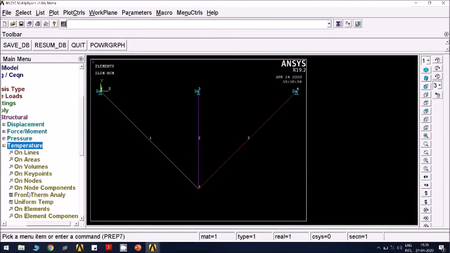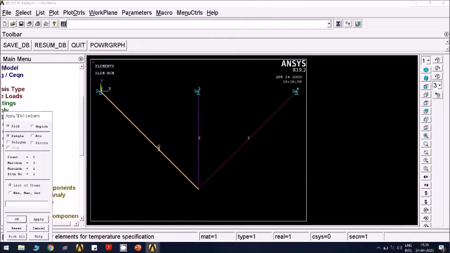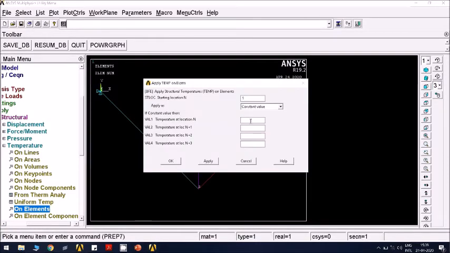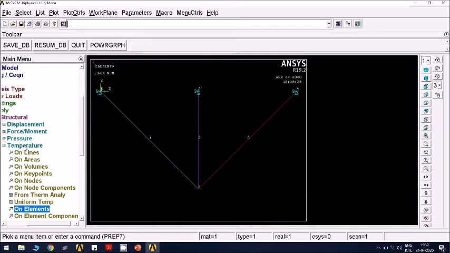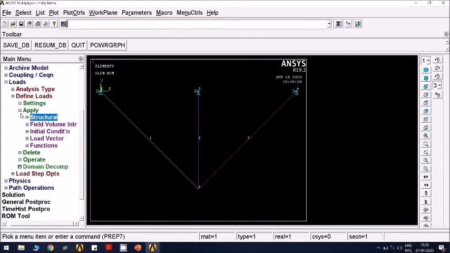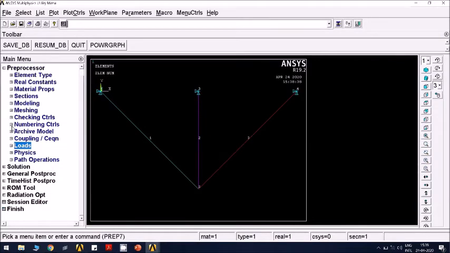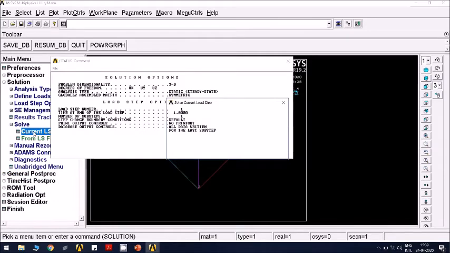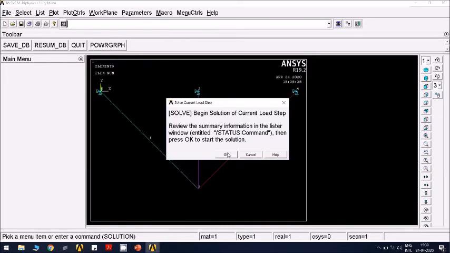And temperature on elements. For this element, you select only this element, click OK and enter the temperature change. It is 50 degrees Celsius. So enter 50 degrees Celsius. You don't have to enter anything for all these, only the first value you have to enter. Click OK. Temperature change is entered, that is delta T. And now solve this problem. Solve. Okay.